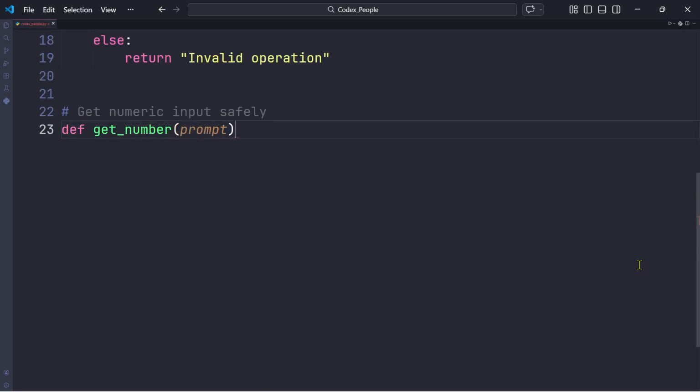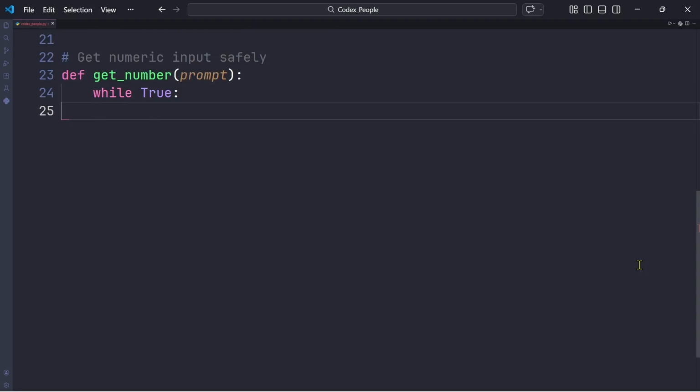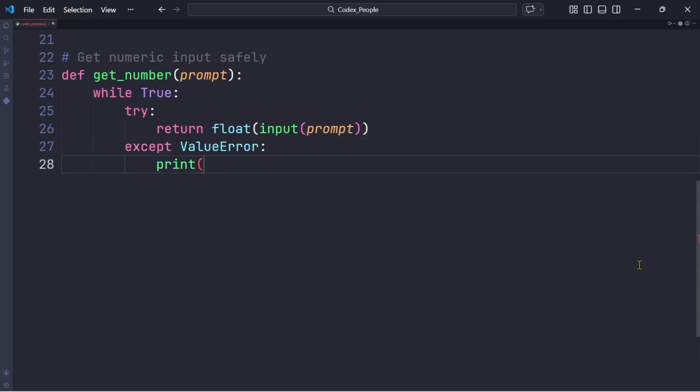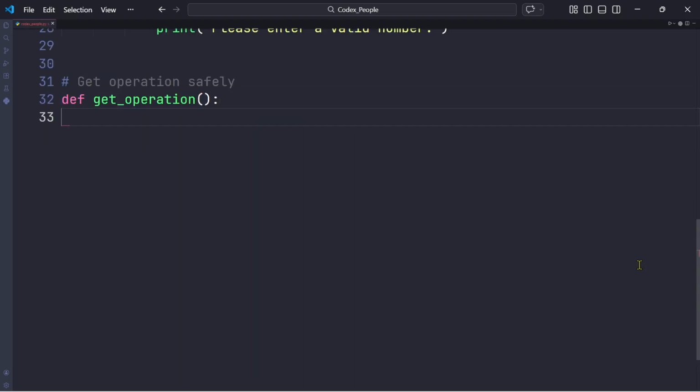Next, we create get_number, which takes one parameter, prompt. This function safely gets numeric input from the user. We use a while loop to keep asking until the user enters a valid number. Inside a try block, we convert the input to a float. If it's valid, the function returns the number. If an error occurs, the except block catches the value error and asks the user to enter a valid number again.